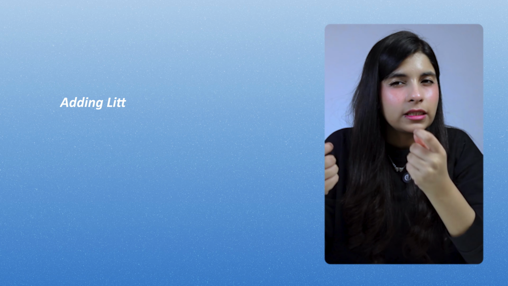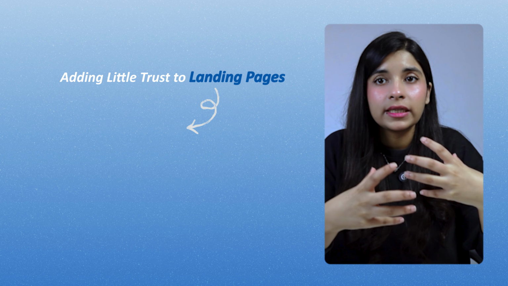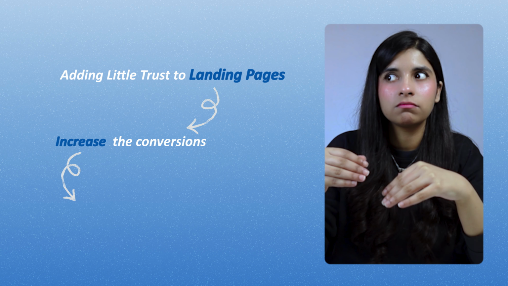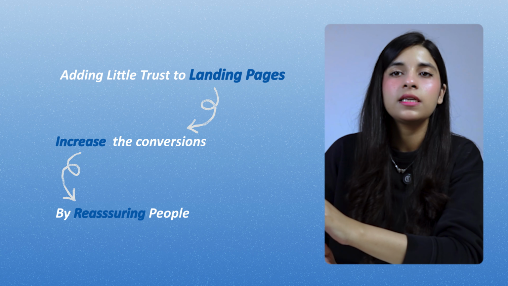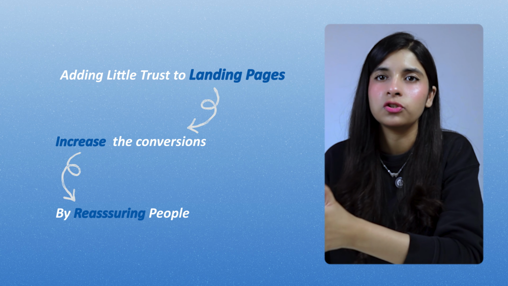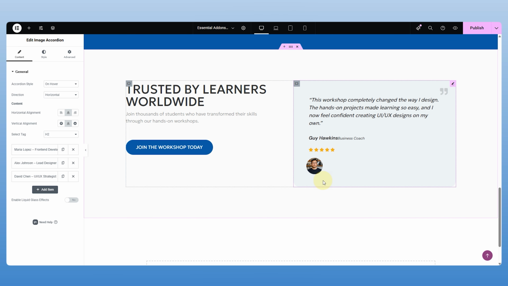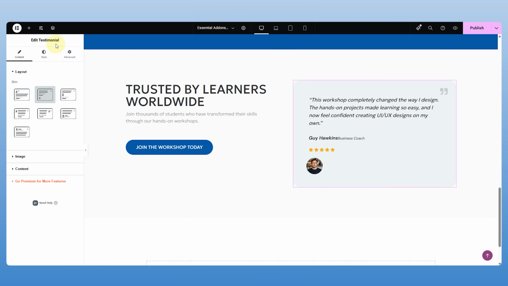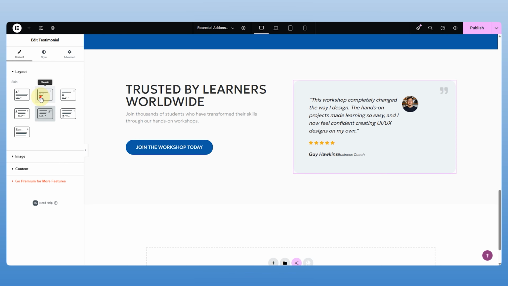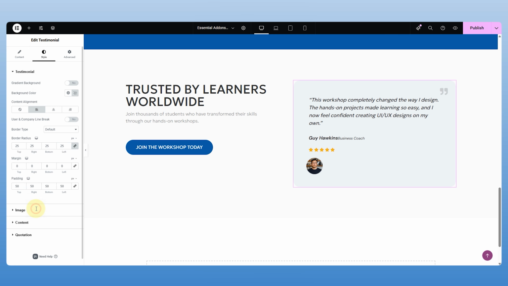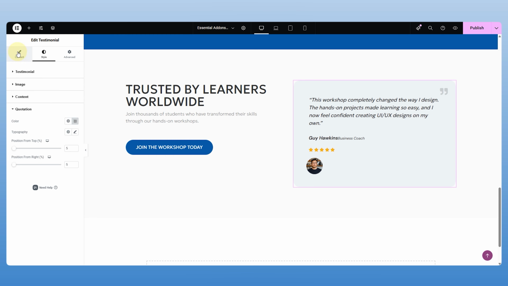Next, for trust. And you already know how adding a little trust to your landing pages can dramatically increase conversions by reassuring people that this deal is legit and others have benefited too. And for this, Essential Add-on offers a free testimonial widget which allows you to easily display customer reviews and social proof right on your page. And with each free widget, you get so many layouts and other styling controls to add a little more design tweaks.